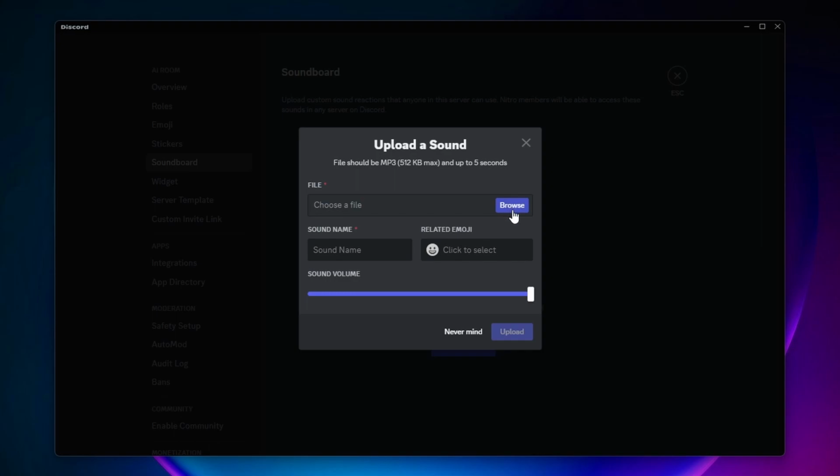Alright, so now to go ahead and upload our sound, we just want to click on Browse and then search for the file on our computer. Like it says up top here, you want to make sure that your file is under 512 kilobytes.